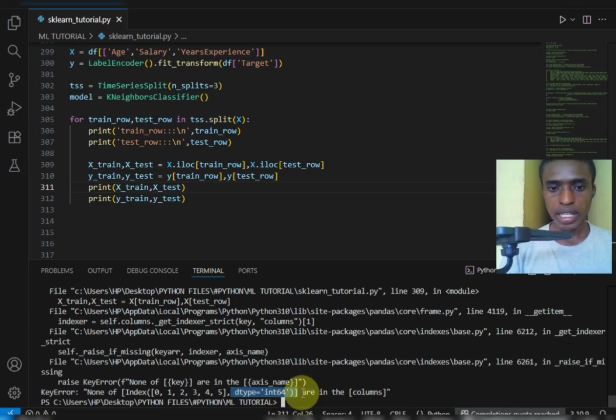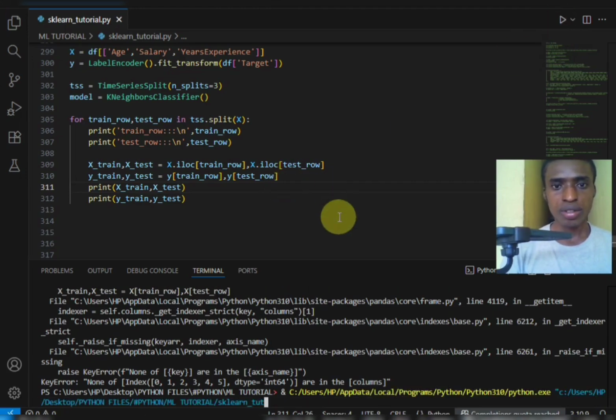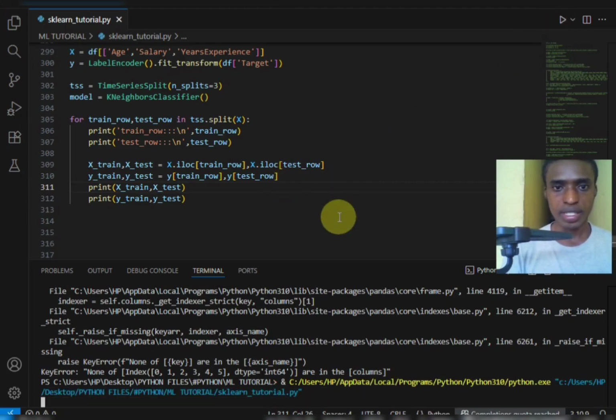The data type is that of int64. I don't really know why this problem is happening like this. Let's run it like this to see whether this fixes the problem. It doesn't actually work. We'll do the same thing for the y training and for that of the X training.